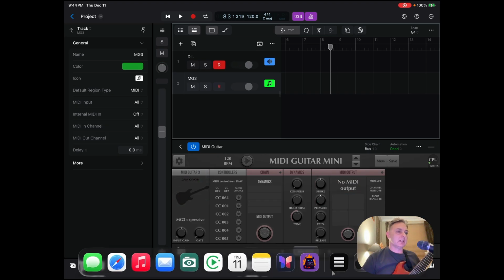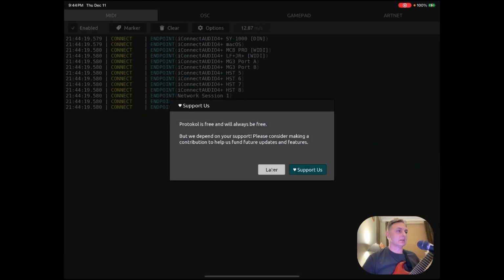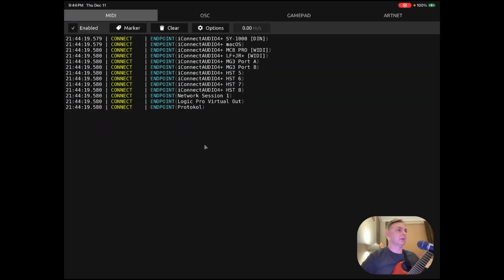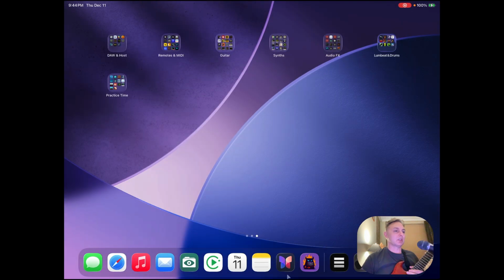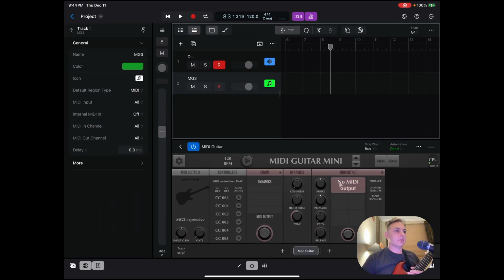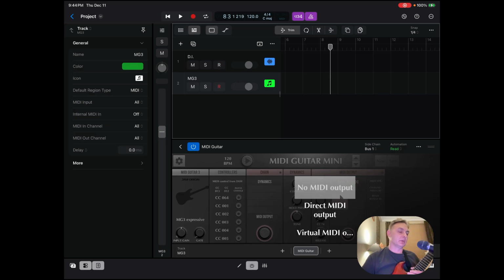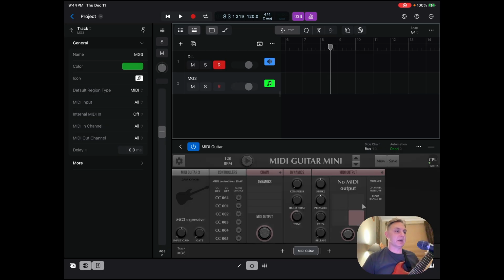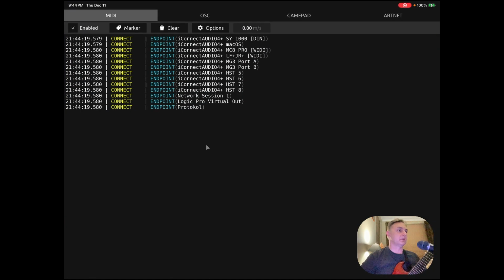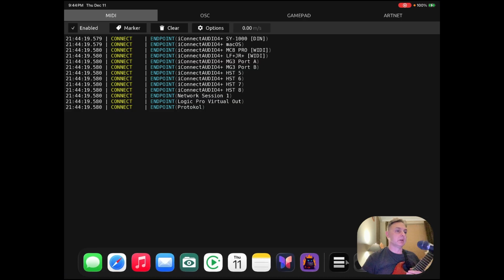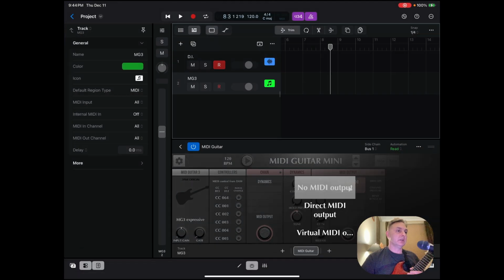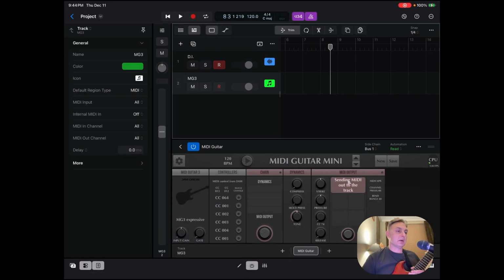But I can't see any evidence that this particular module is actually outputting MIDI. So what you have to do, you're probably thinking, oh, well, I'll just grab the virtual MIDI output. Nothing happens when you do that. And again, if I open up protocol, you can see there's no activity whatsoever. Okay, so this is not going to work. Let's try direct MIDI output. Now we can see we've got sending MIDI out to the track. Okay, this is good.